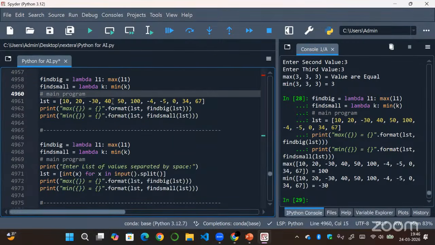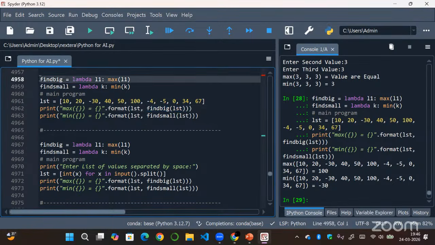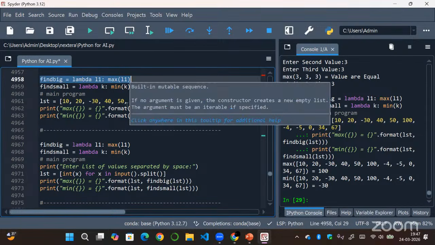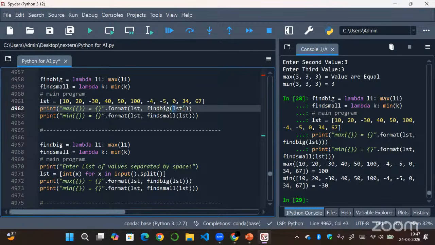So here, the list consists of all negative, positive and 0 values. So when I define these lambda functions and when I call this, I'll give list, comma, first I'll print the list and then I'll print the find big of list. So here I've done the function call. So this will call the function here, and the value here, max of L1, that is the list, LST, will find the max value in this list. That is, the 100 value is the max value. So here as you can see, it prints the list first.